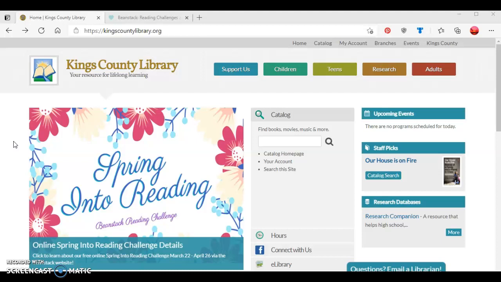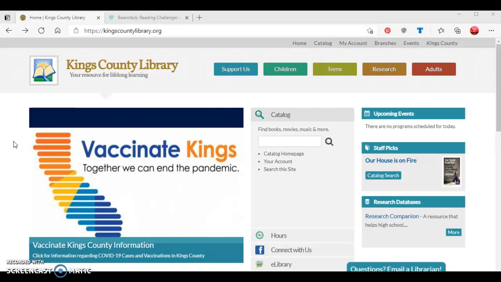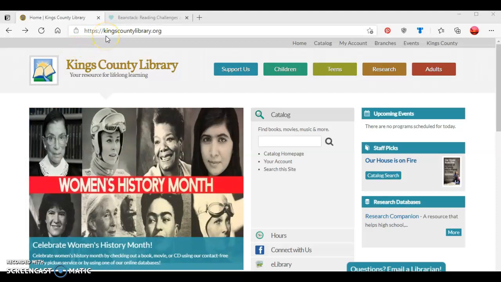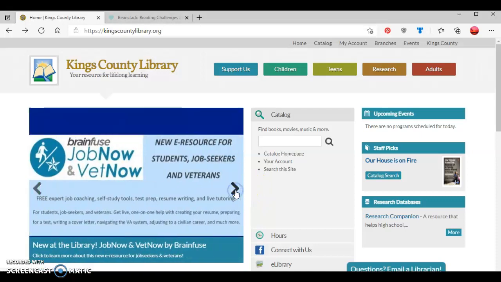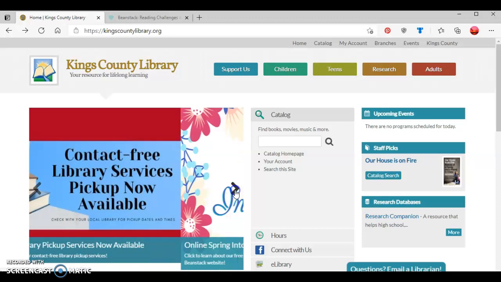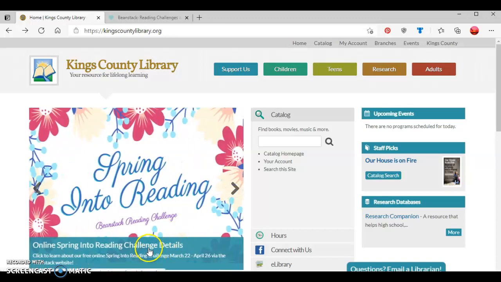In this tutorial, I'm going to show you how to create a Beanstack account to participate in the Kings County Library Spring Into Reading Online Reading Challenge. To begin, you want to go to the library's website, which is located at kingscountylibrary.org. From here, you're going to click through our web sliders until you see the slider that says Spring Into Reading, and then we'll click on the website slider.